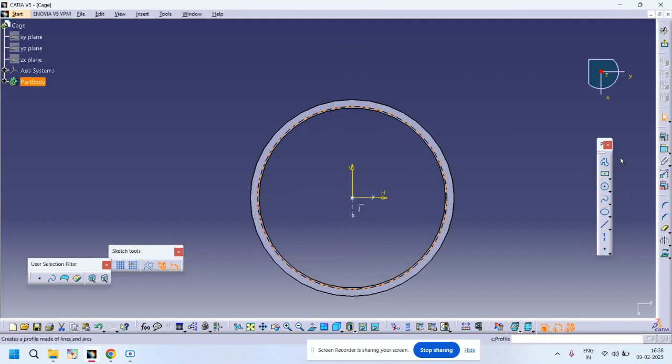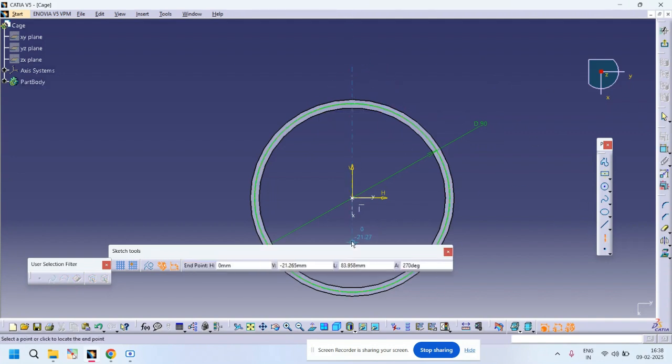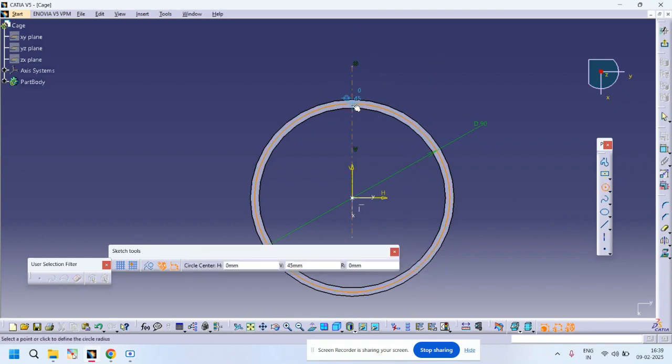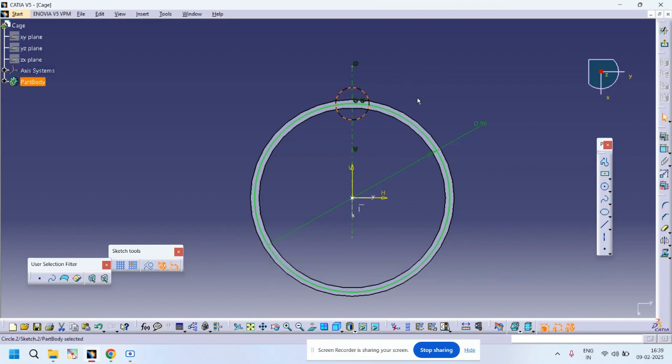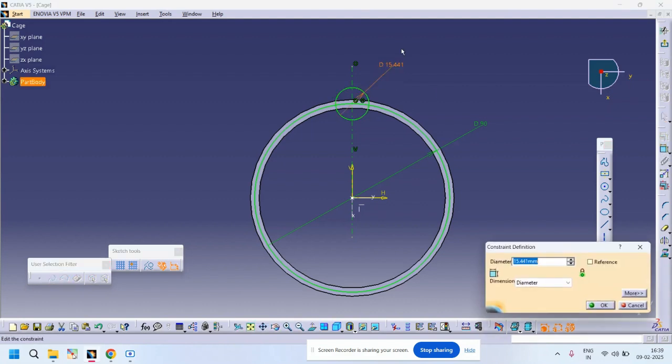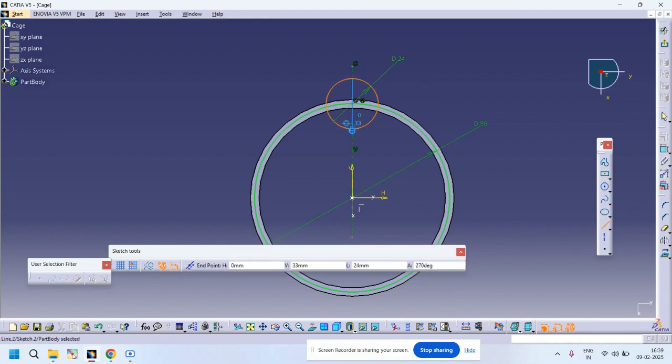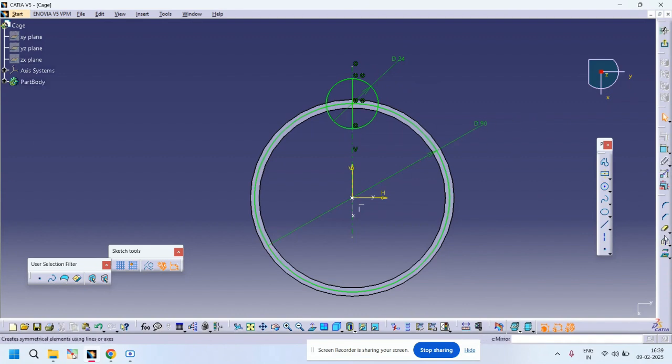And we will draw first center line because we need to draw a circle at the center of this big circle. Now select circle and draw a circle at the center line. The diameter is 24. Now we'll trim the remaining edges and we'll keep the half circle only. Yes, now we'll fully constrained.